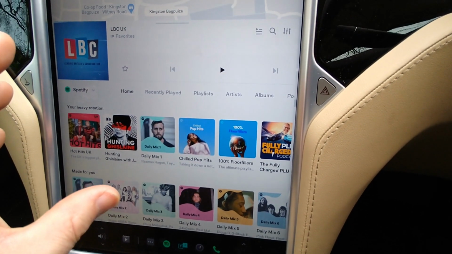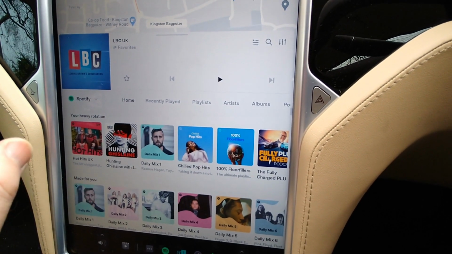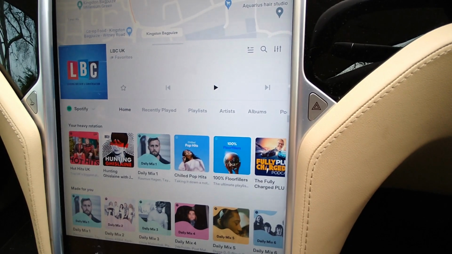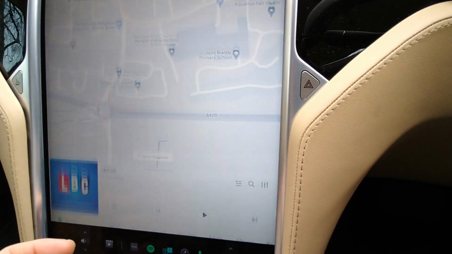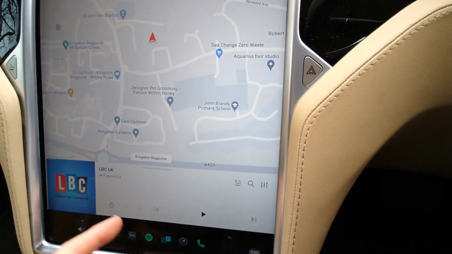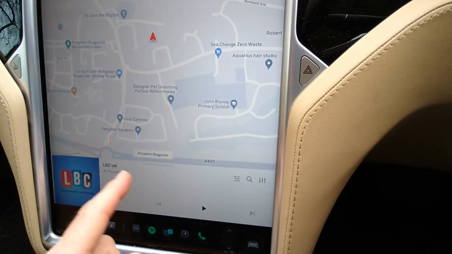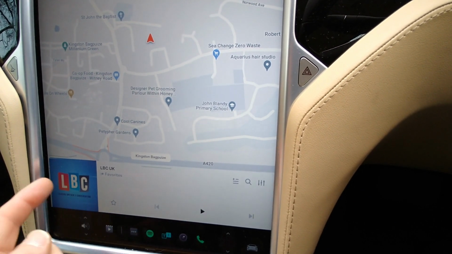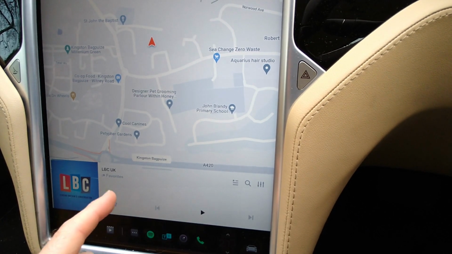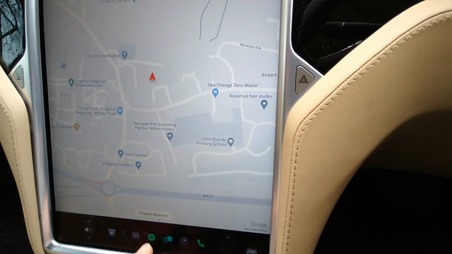The other thing which has changed is the media screens. So in this case I can press Spotify here, but what you've got is I've got tune-in radio still there, because this is currently what is playing.